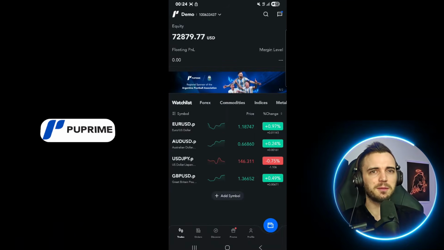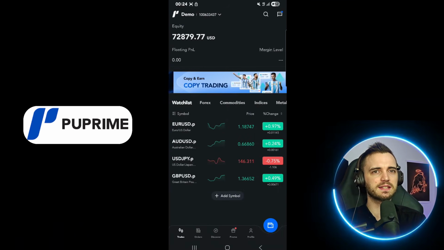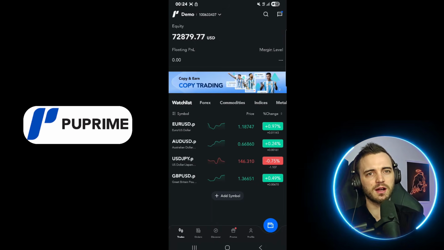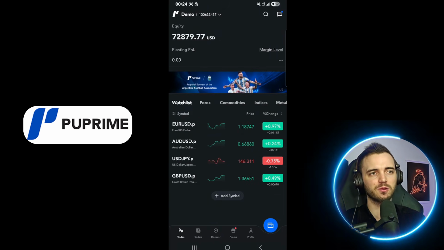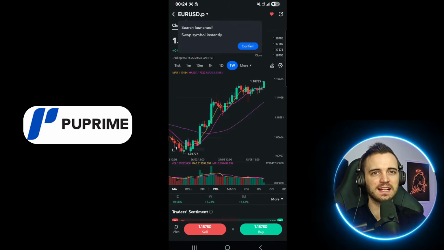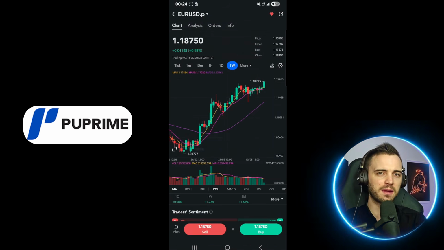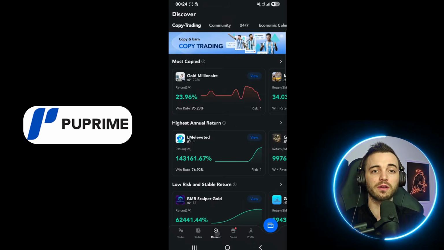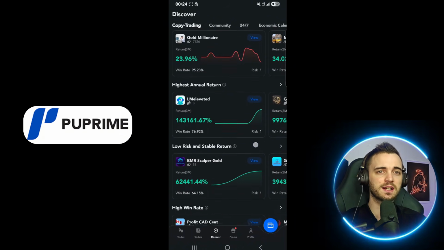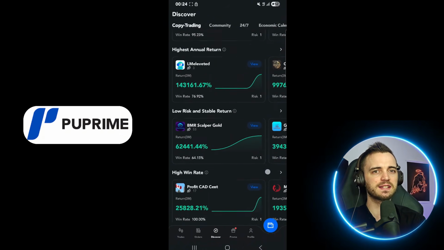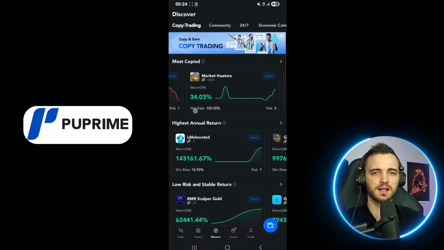So here we are in the PU Prime app, and as we can see here, we have our dashboard, our watch list, as well as access to a bunch of different currencies and assets to trade. Now this is great, but today we're going to be focusing on copy trading. So let's head over to the Discover tab here at the bottom, and we can see all of these different copy traders that we can choose from.